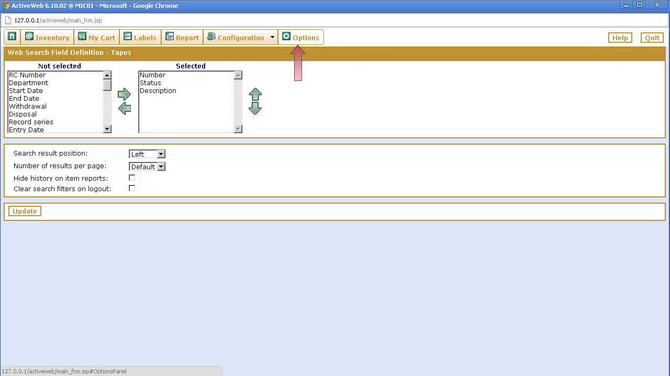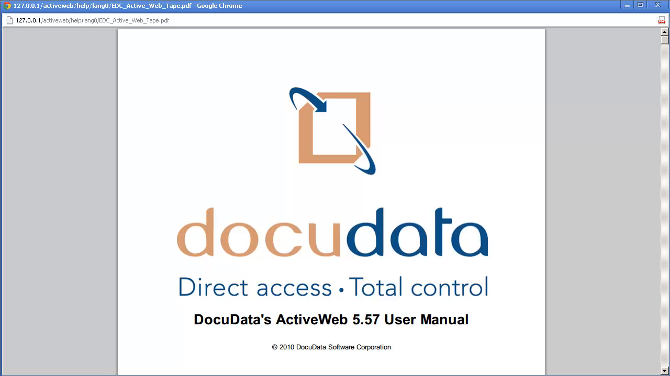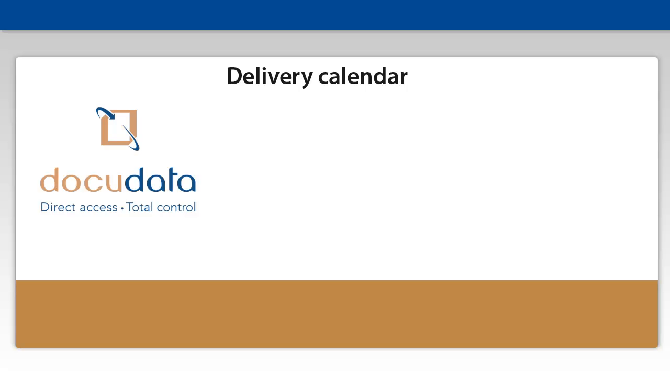The Options tab enables us to select which fields appear in our search results and where those search results appear. Clicking on the Help button from any tab will bring up a full PDF manual. Now let's explore the functions of the delivery calendar.